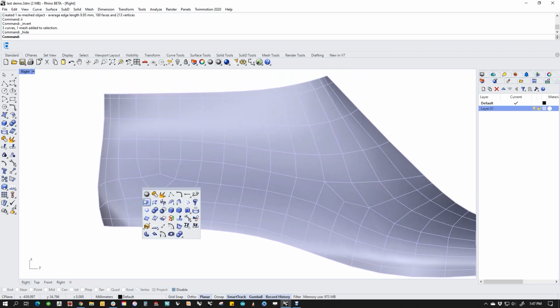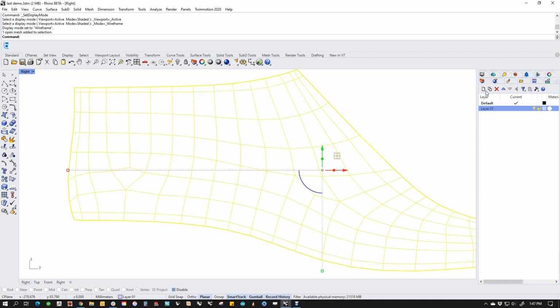So the goal here, I'm going to go to wireframe. I'm going to stick this on a different layer so I can see it.